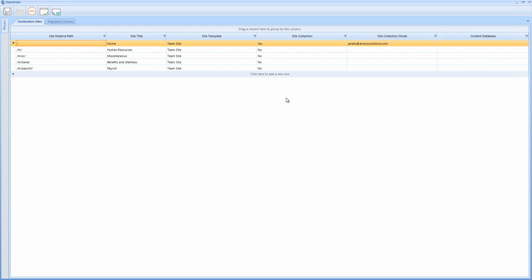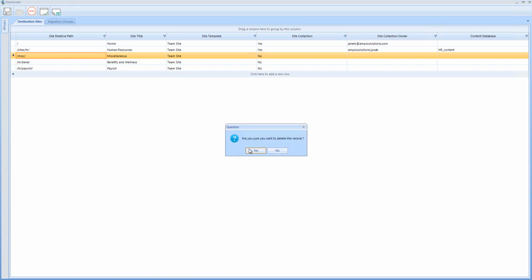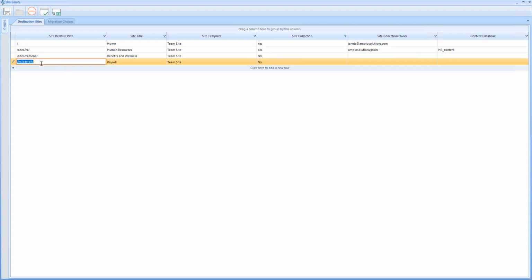So I will go through a quick migration scenario here. So HR, I want to make this a site collection. Yes. The MPO solutions. Since I am going to on-prem, we need to use the domain instead of the email. I want to delete this. I want to make sites also a subsite under site collection.